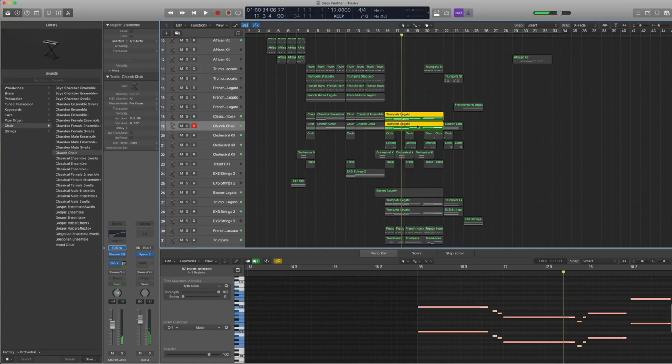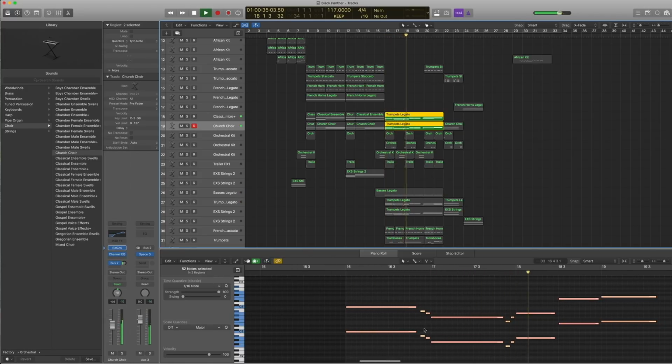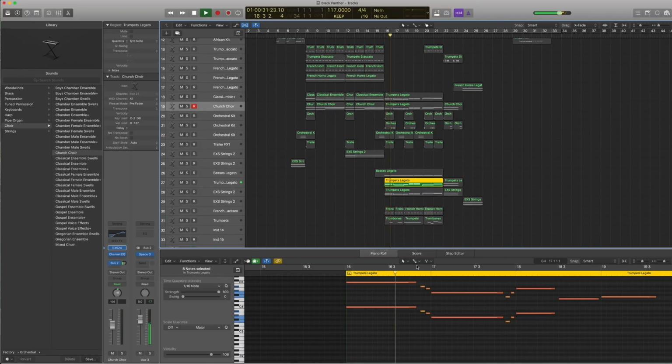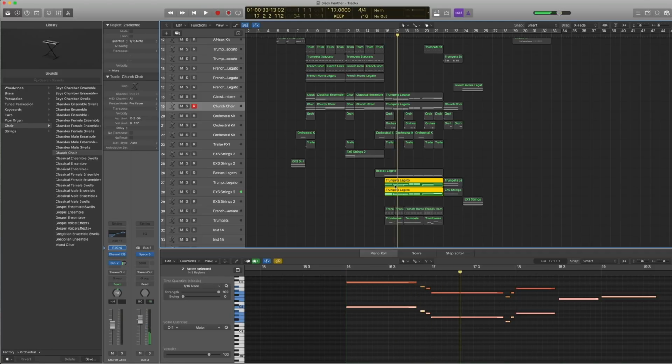So the main lines are this. And you can see they're all called trumpets legato because that's where the main melody lies. I just copied the MIDI over and repeated it on EXS strings too. It's this really big melody and it's octaved with the... Yeah, the whole melody goes like that.